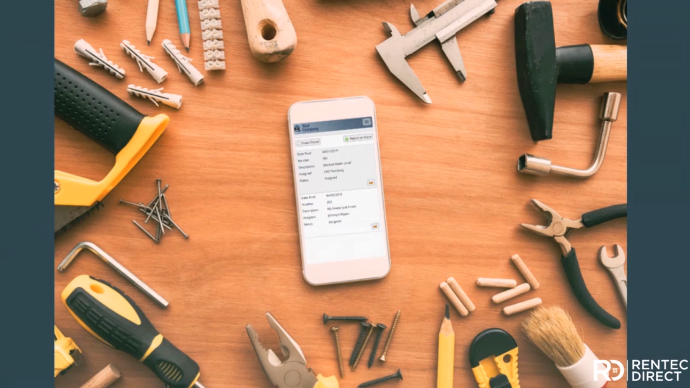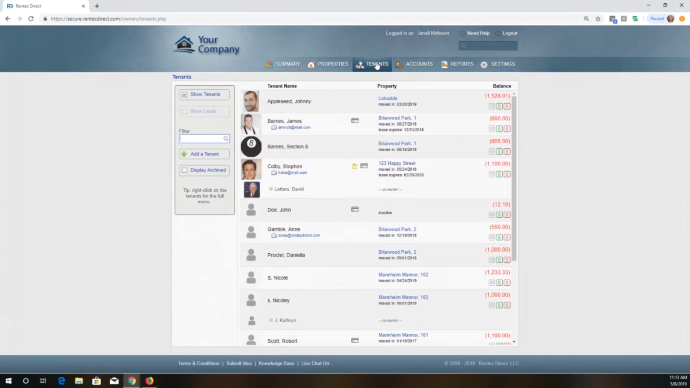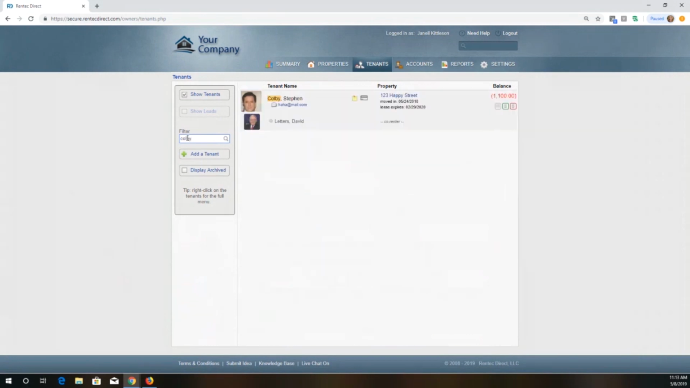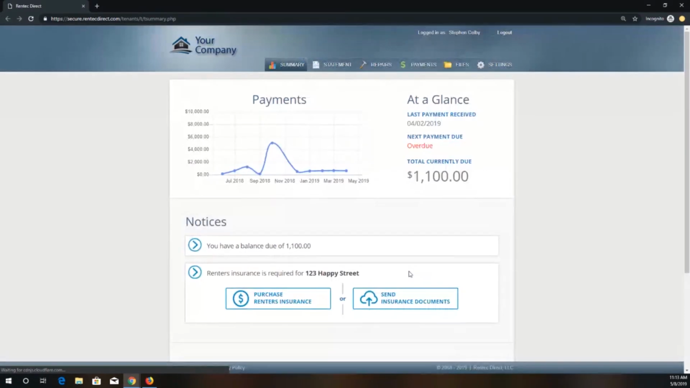So let's get back into my account. So here I am, and I'm going to click on tenants because I'm going to find my tenant portal, and I'm just going to isolate one of my tenants here. And to access a tenant portal, in case you're not familiar with that, just edit your tenant. Head on down here to where it says log in as tenant. And I'm going to go ahead and open it up in another window. So here is my fake tenant.